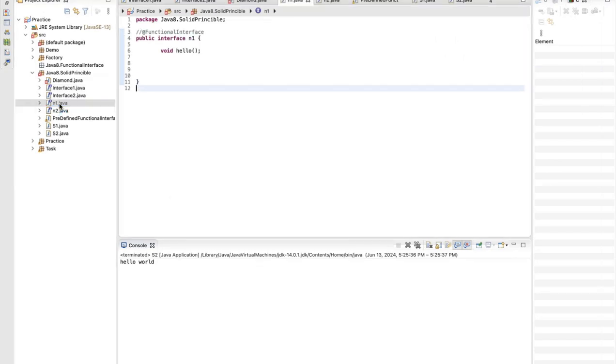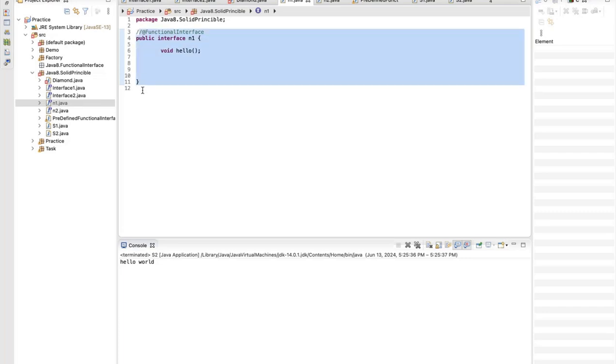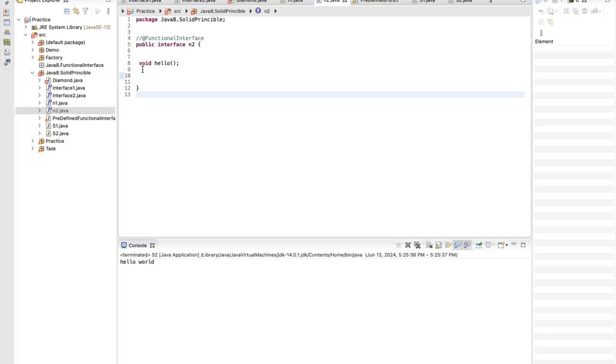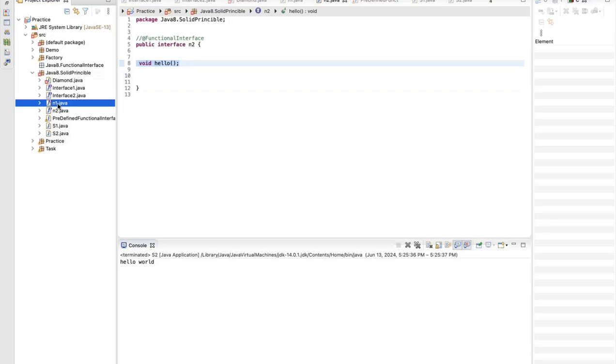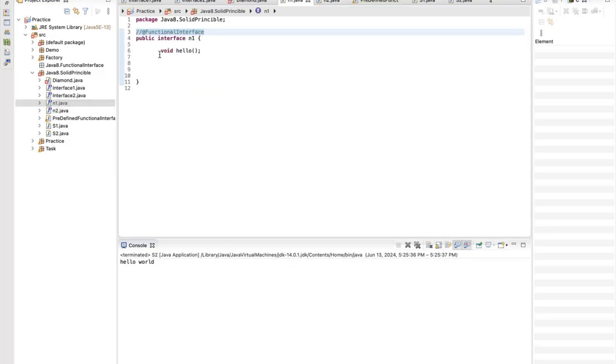Now I create two other interfaces. You can see, if we use this annotation, it is a functional interface. Otherwise, if we don't use this annotation, it means a normal interface. So I create these two interfaces, and you can see they have the same method name and method signature.